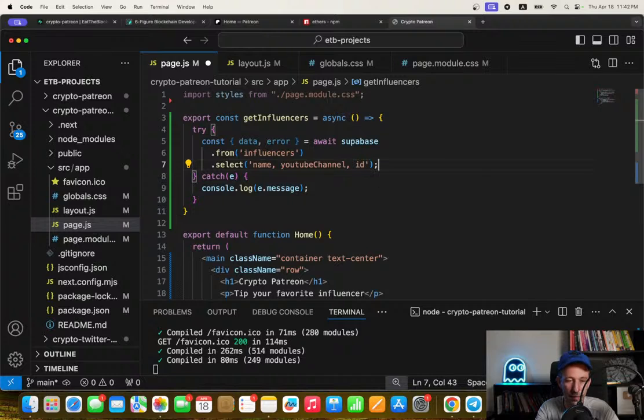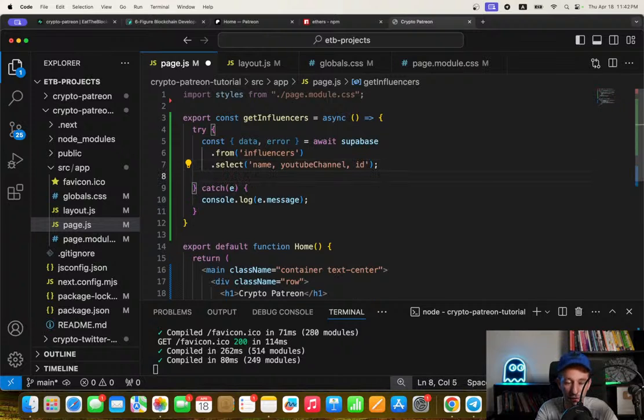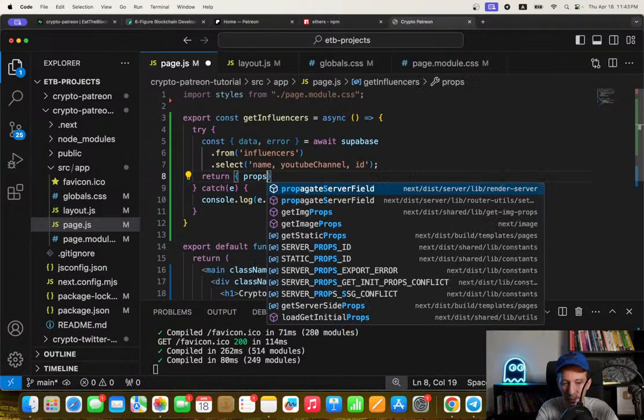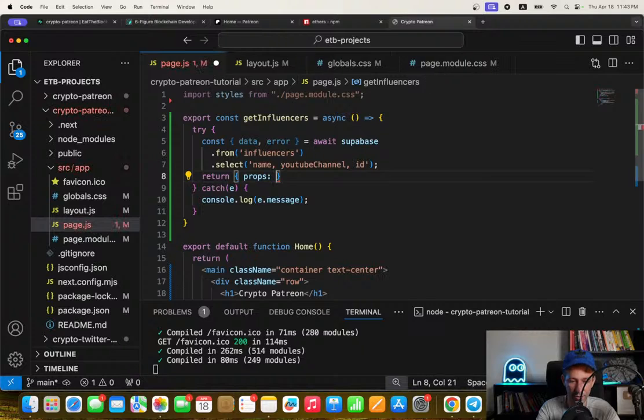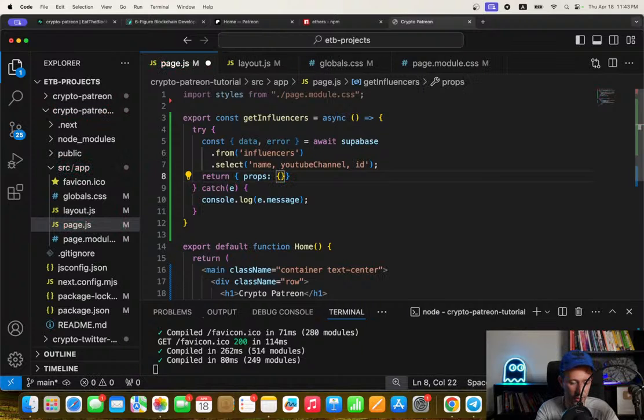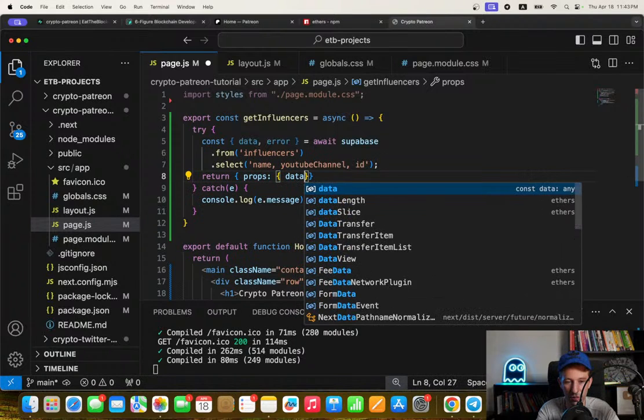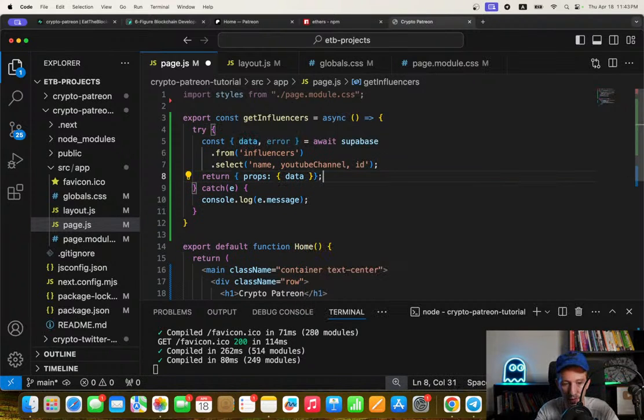And so normally we should have something from data here. And after, you're just going to return that, and you put this in the props key. So that's a convention of Next.js, and you put the data here. All right. That's pretty much all we need to do.